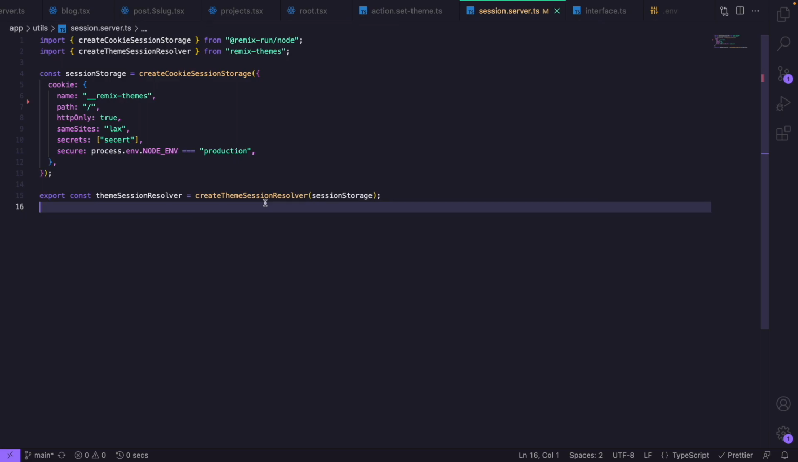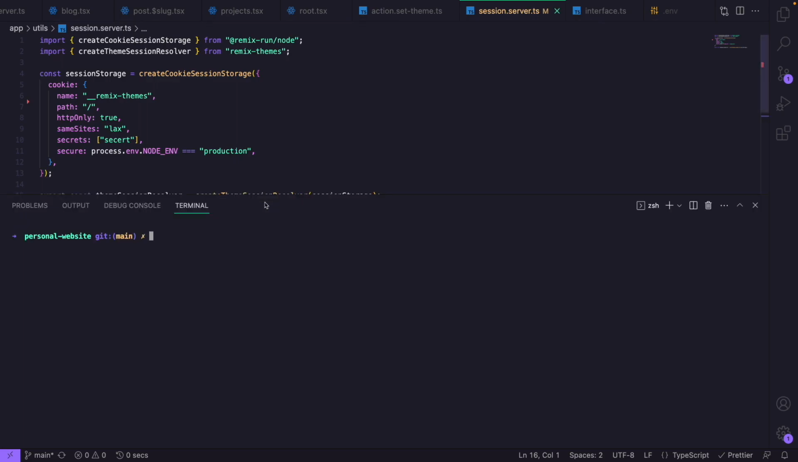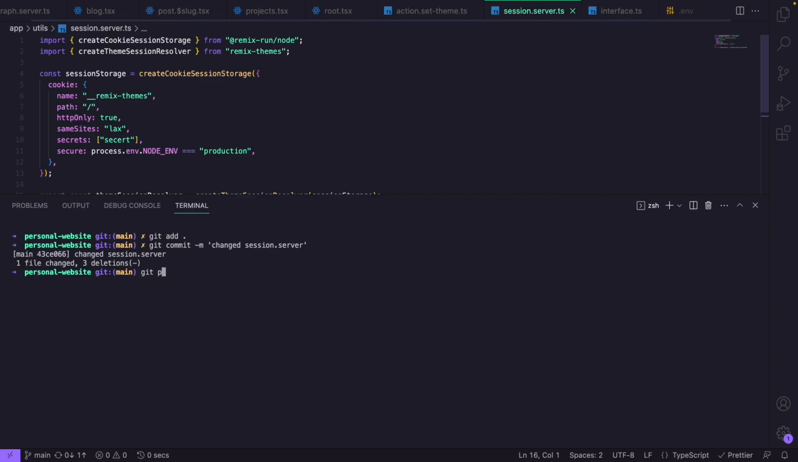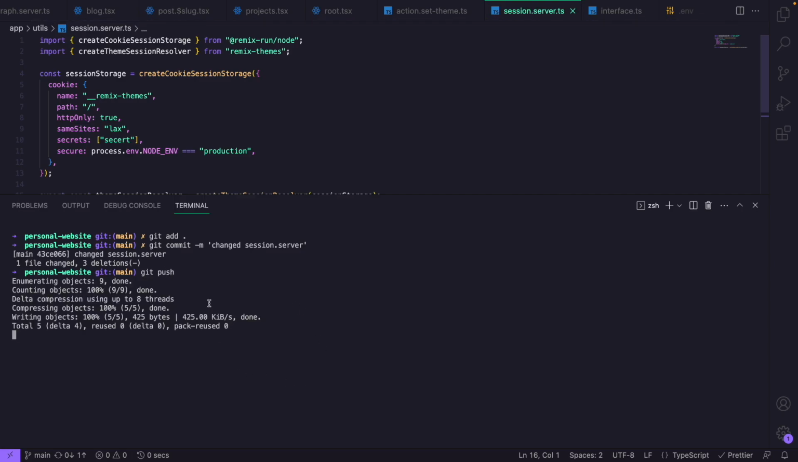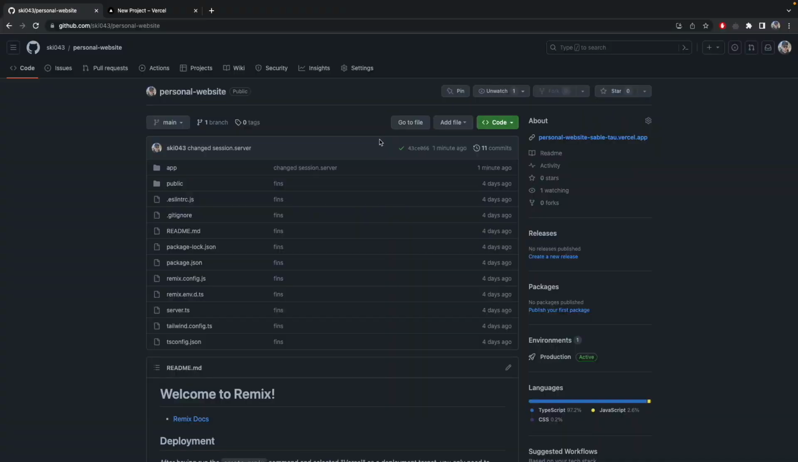So right here, what I will now do is open the terminal. And inside of the terminal, I will do git add point. This will add everything. And let's do a git commit -m. And for the message, I will do changed session.server, something like that. Now let me click enter and do git push. So now this will push to GitHub, and now we can continue. So I'm back in my GitHub, and as you see, we see right here the commit message, changed session.server.